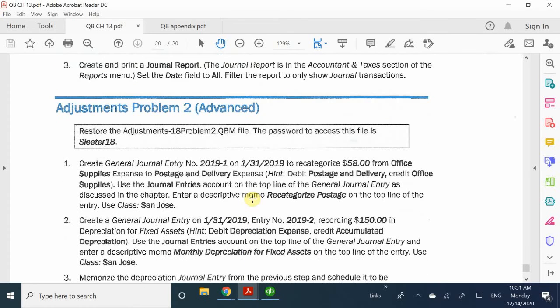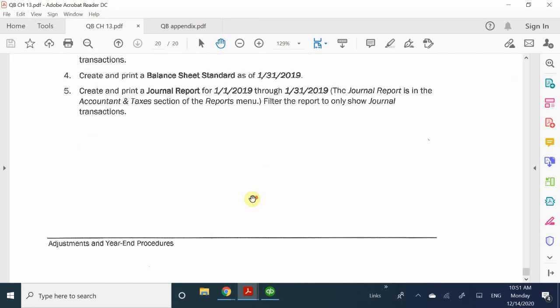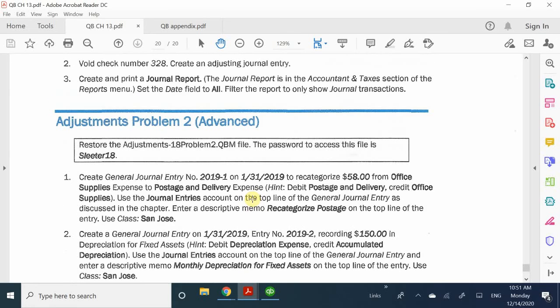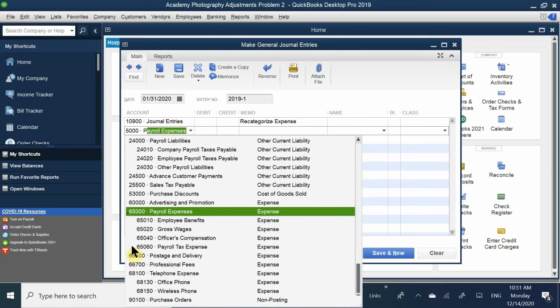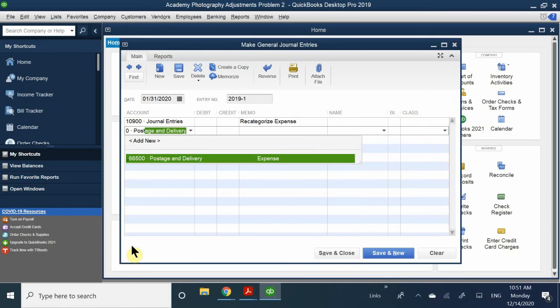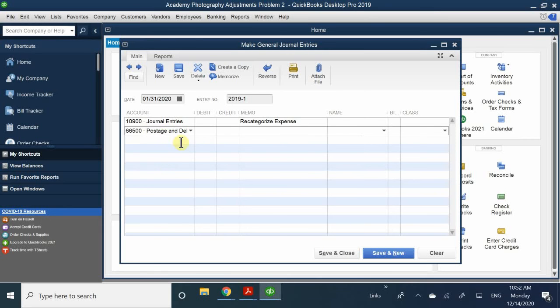Okay, so in this case, it says to recategorize. So let's go ahead and place in our postage and delivery. It gave you a little hint here for those who don't understand accounting. How it works is I placed everything in my office supplies expense. I misplaced it, so now I'm reorganizing it, saying a portion of this money is actually supposed to go to postage and delivery. So by going here and typing in postage, if you actually look at this and understand how the chart of accounts is recognized, this is an expense account. So I'm recategorizing my expense to another expense account.